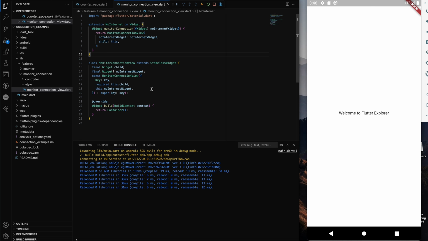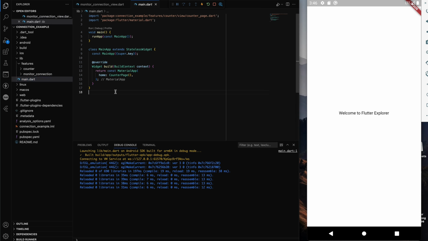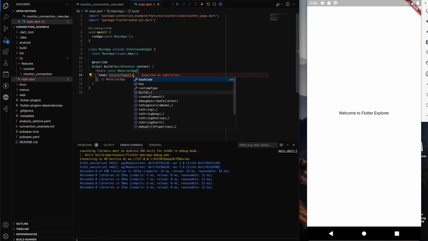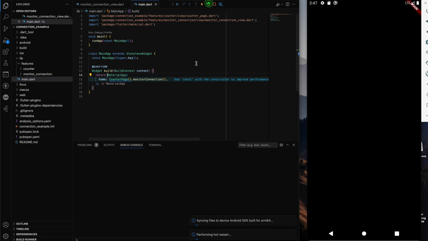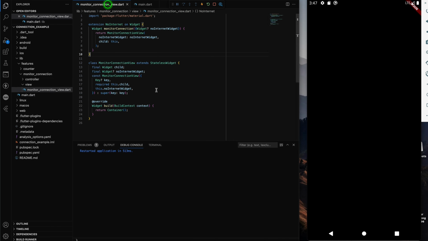So what we'll do first is make sure in the main.dart, in the counter page, we put the monitor connection widget there. We'll remove the const so we can check whether it's working or not. So two things we need here.